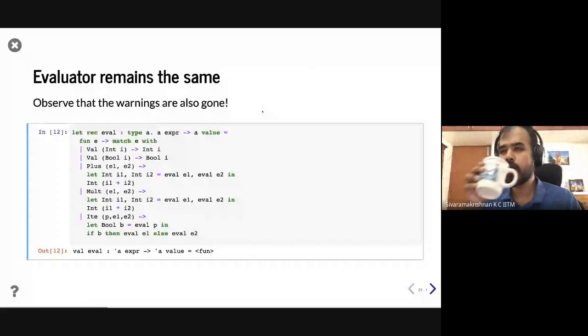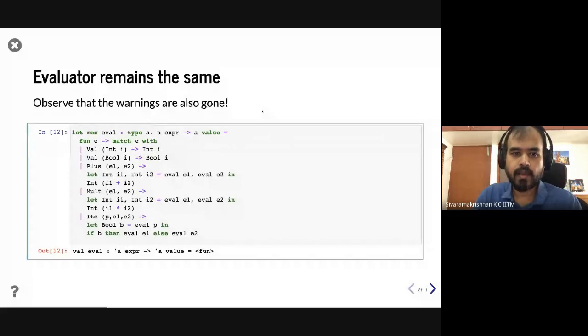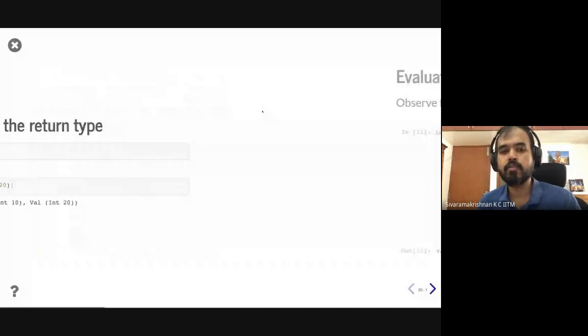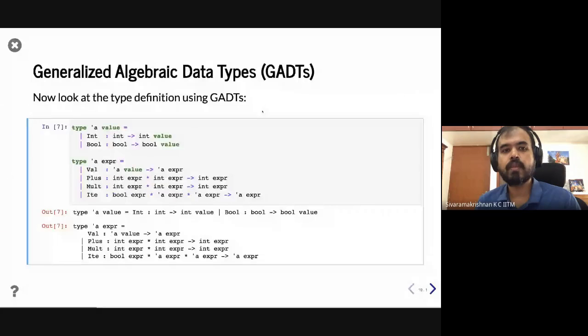Okay. So GADTs are much more general, right? But we'll slowly look at what they bring in. I want to take a moment to let you think about it and ask any questions if you have. Okay, it appears that there are no questions so far.